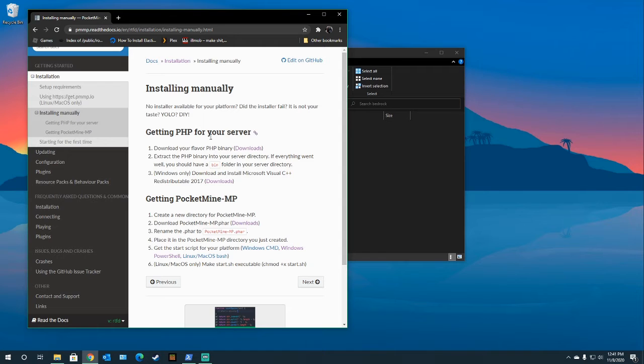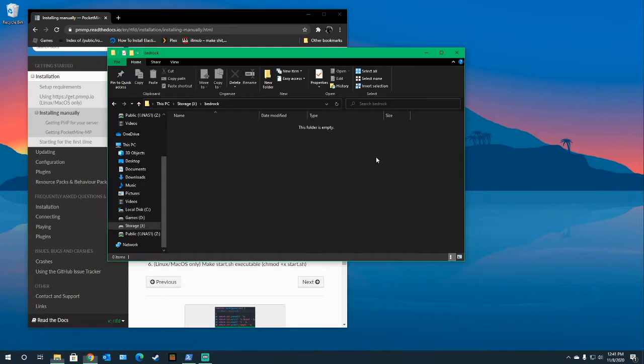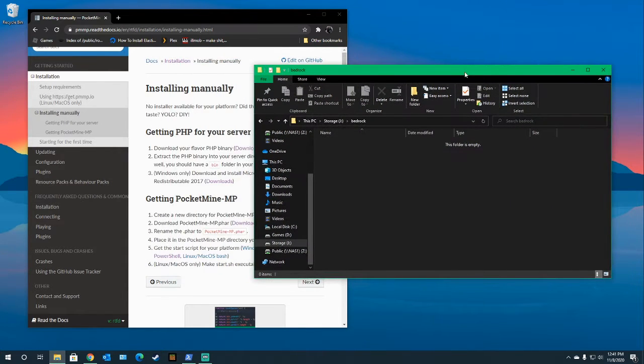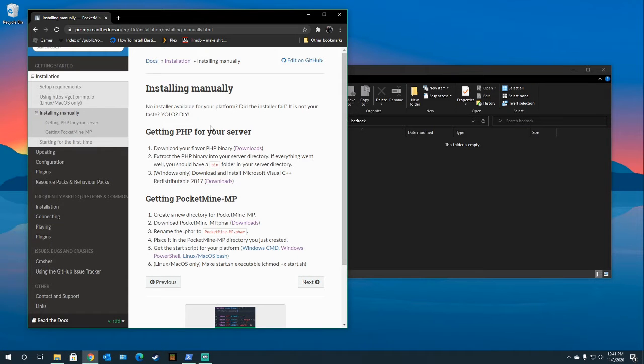So first things first, we're going to want to get PHP for our server. Actually, I think the first thing you should do is create the directory where you're going to put everything. I've already done that. I created a bedrock folder, which is where all my server files are going to live. So let's go ahead and grab PHP. We'll go to Downloads.